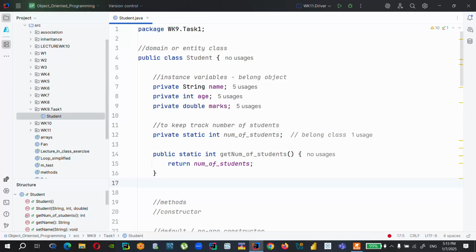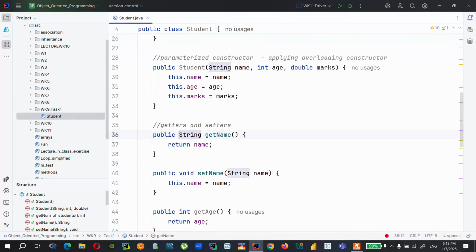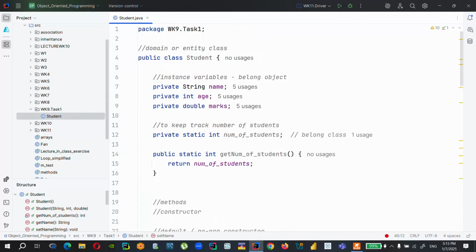So it's always static and static. We can actually mix and match, but it's not a good practice, so don't do that. Instance variables should be accessed by instance methods. All of these are instance methods, because we don't have the static there, and these are instance variables. Next, how do we modify the number of students here?